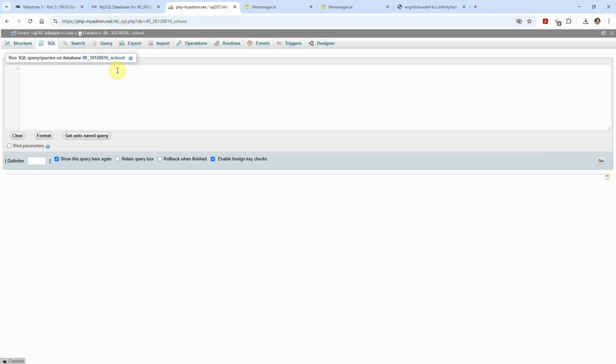All right, so if you don't have any data, you can either, like I said, go into each table and manually add it. I have some data, but I'm going to show you what you would use to go in.